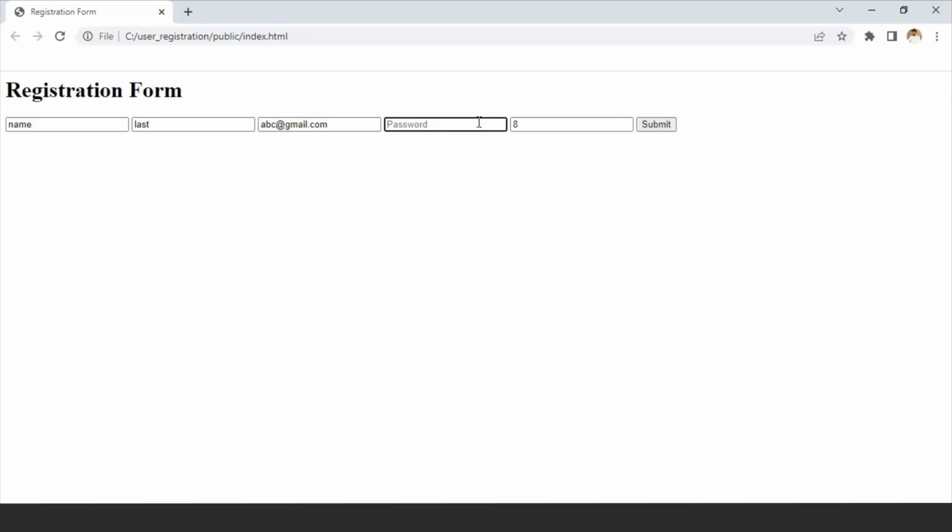Let me show you what required is doing. As you can see, it says please fill out this field. This is what the required attribute does.